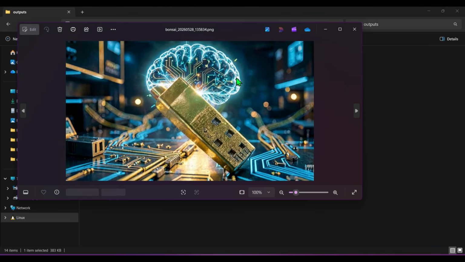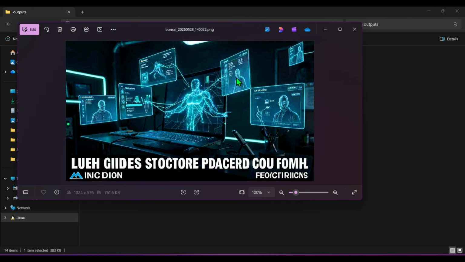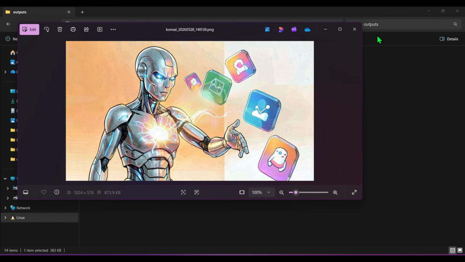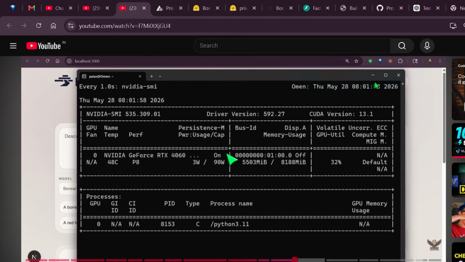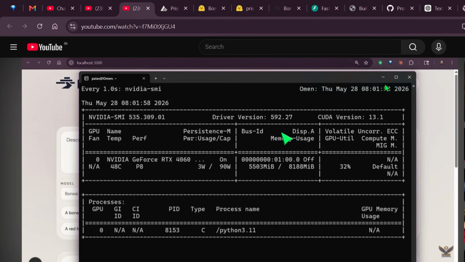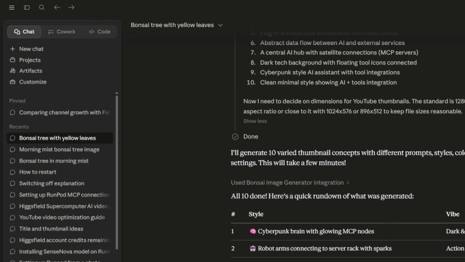So these are the thumbnails and I really like this one. Good candidate for a thumbnail, and it's amazing. You can see it's so fluid. So first and foremost, what I want to do is to talk a little bit about the 1-bit model. Then I'm going to show you how to connect it with Claude Code using MCP.